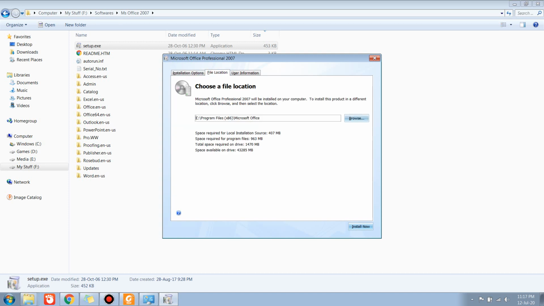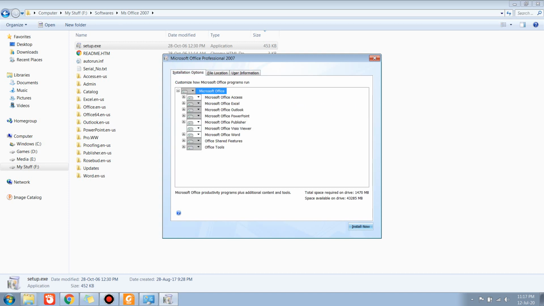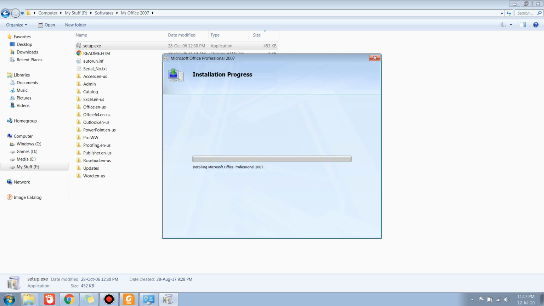Here we have the customize option in which we want to install it, the install options. Now let us start the installation progress. This time it won't be creating an error. Let's hope so. And just wait for the installation progress to get completed.